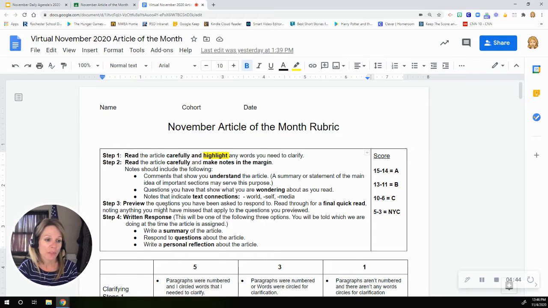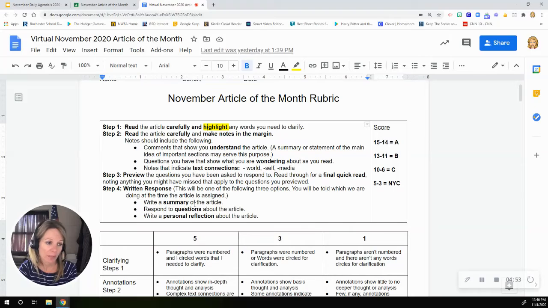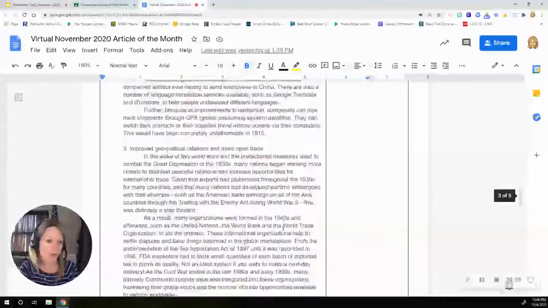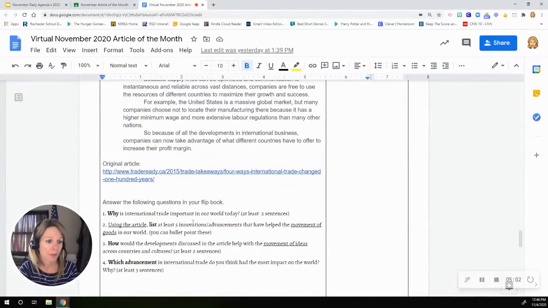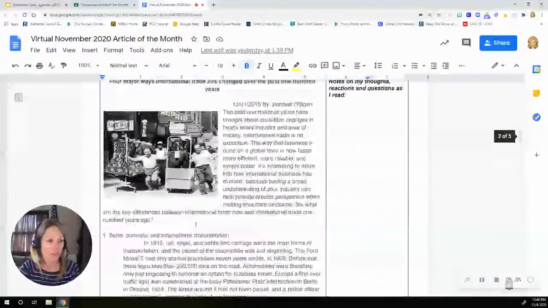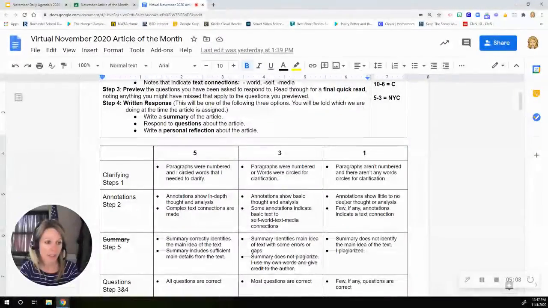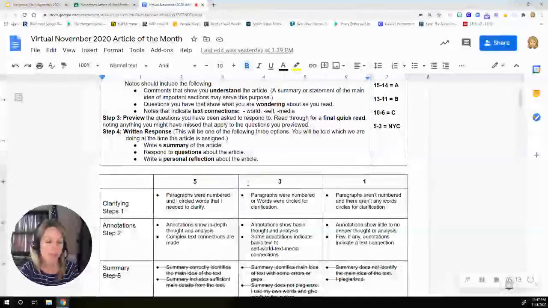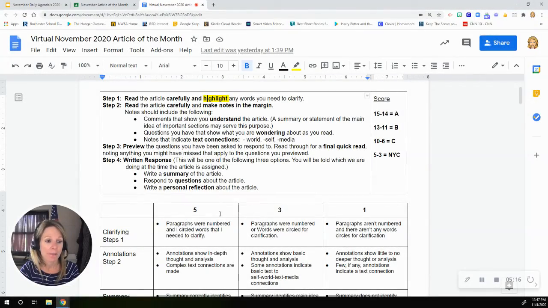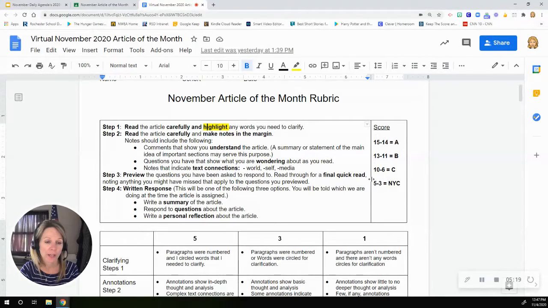Step 3 will be to preview the questions that you've been asked to respond to. And then you're going to complete the written response. So again, sometimes you'll have a summary, sometimes you'll have a reflection, but this time you're going to have questions. And the questions are all the way at the end of the article, and that's where you're going to answer them as well. So those are the steps. Each step is a grade. So if I expect you to be highlighting words that you don't understand, all these things that you do will be what your final grade is on the summative. Okay, so that's what our task is for today.